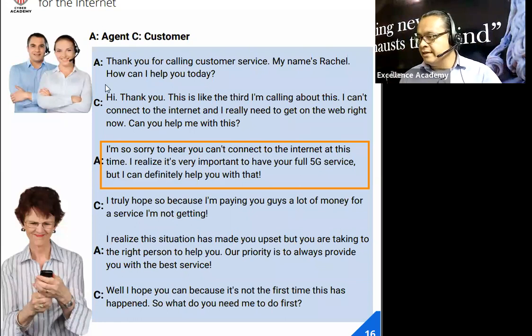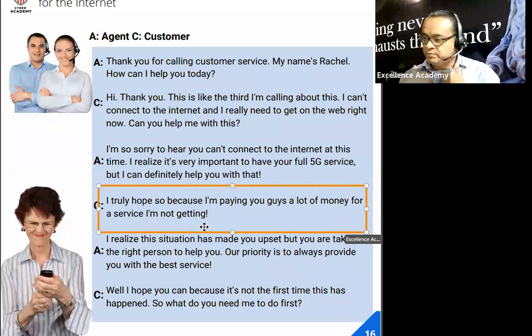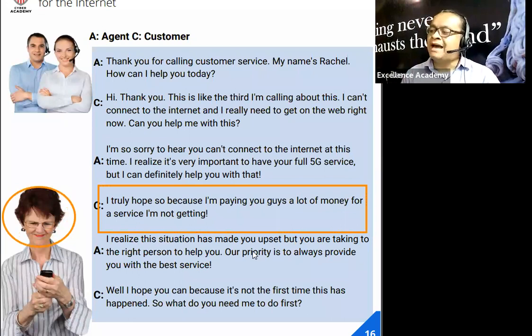I really like the second phrase here, because the customer continues to express the feelings. Look at this person's face, right? You can see this person's face. She's not happy. She continues by saying, I truly hope so, because I'm paying you guys a lot of money for a service I'm not getting. So the customer continues expressing, we call this venting. The customer is venting.